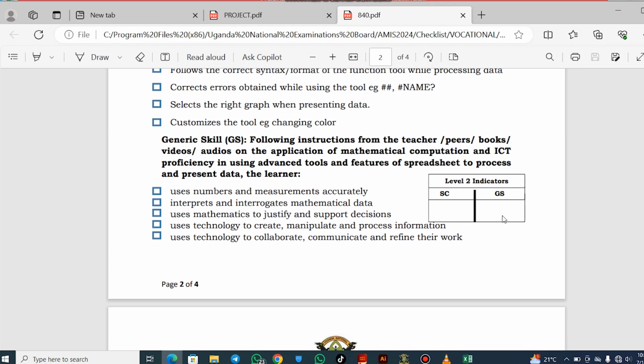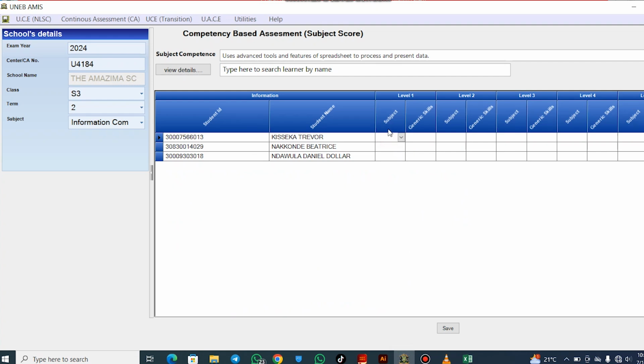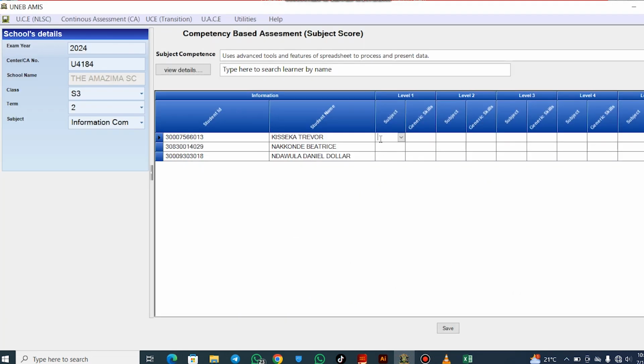Then again you tick this and you put something. So the number, the figure, if this is 1, 2, 3, 4, 5, and the learner got all these 5, you put it here. When you put that, that is the one you are going to transfer here. So for subject score, which is the SC that you should have scored, and then generic skills, you are going to check on it and then put it here. If there were 5, the highest mark should be 5. If there were 4, the highest should be 4.